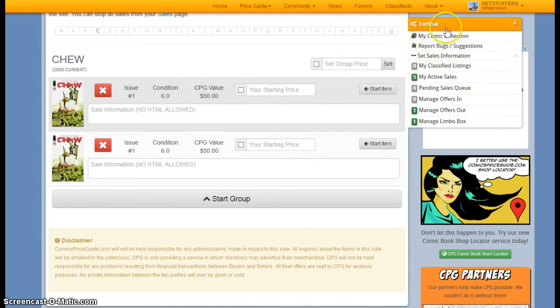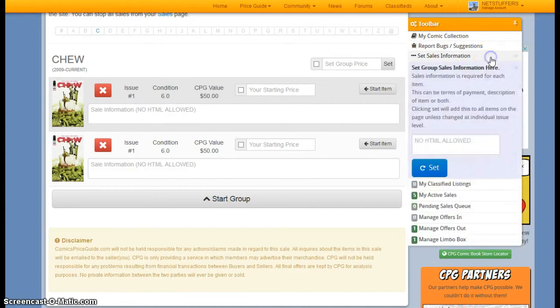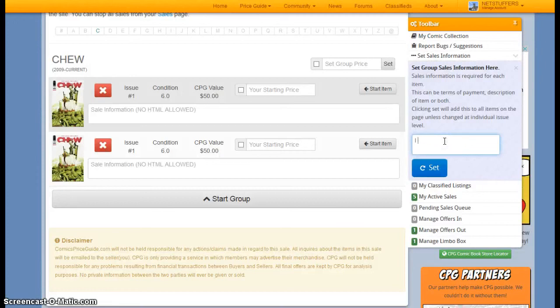So here in the member toolbar, I can click on Set Sales Information. And this gives me a tool to set the details for all of my books. So let's just say that I have a standard set of sales terms. I like payment via PayPal before shipping. I can now click this button to set this to all of the books in the queue. So now instead of typing that multiple times or copying and pasting, all that information is right there.